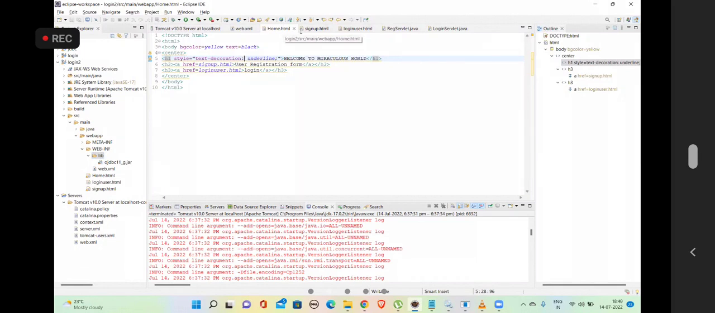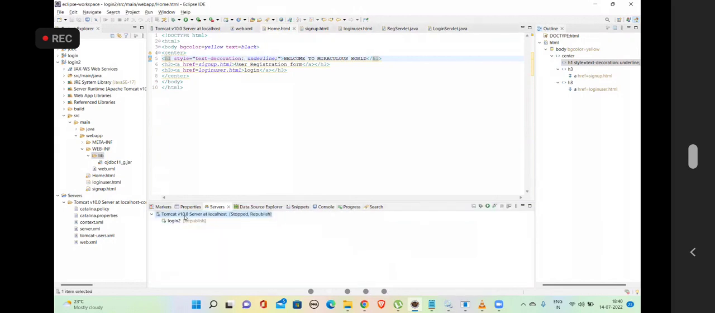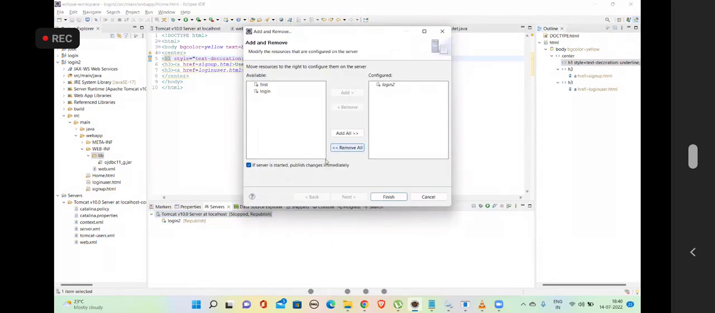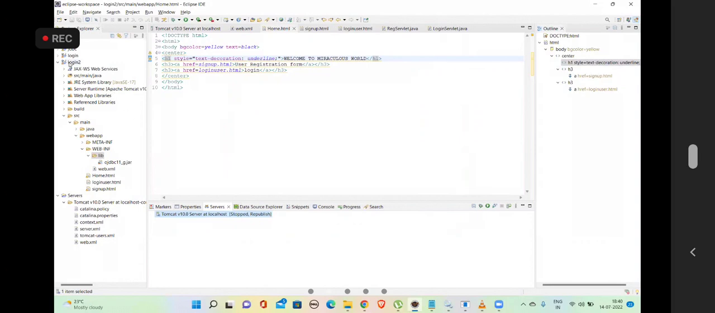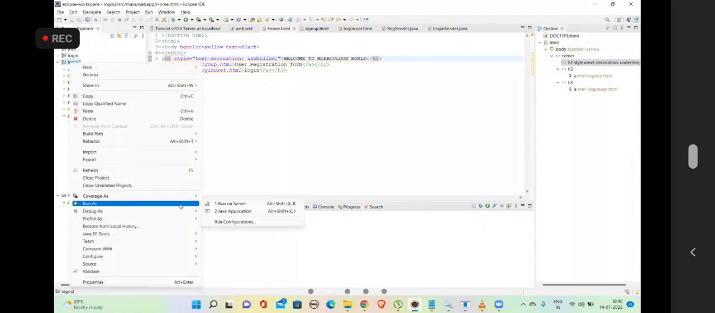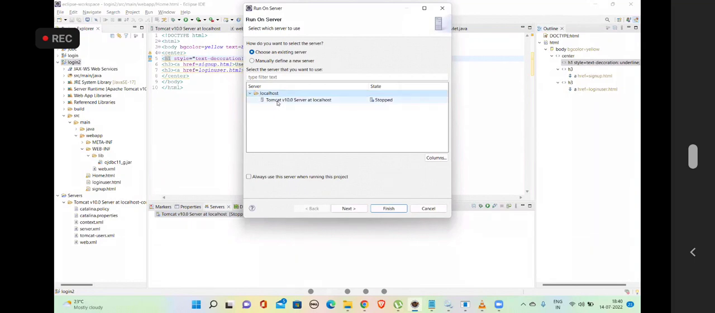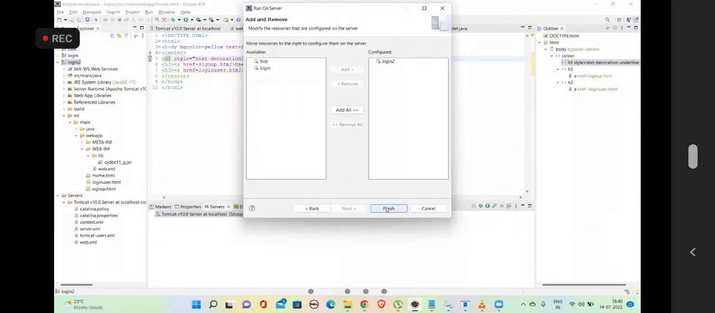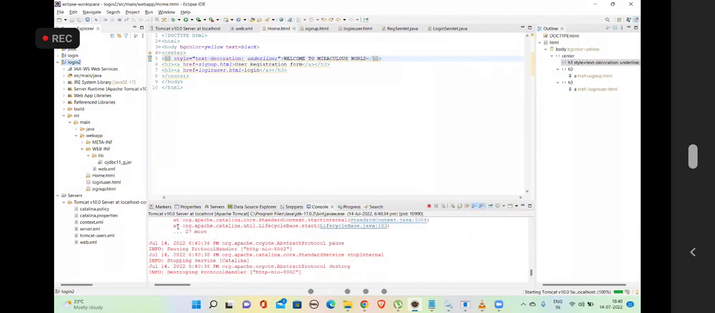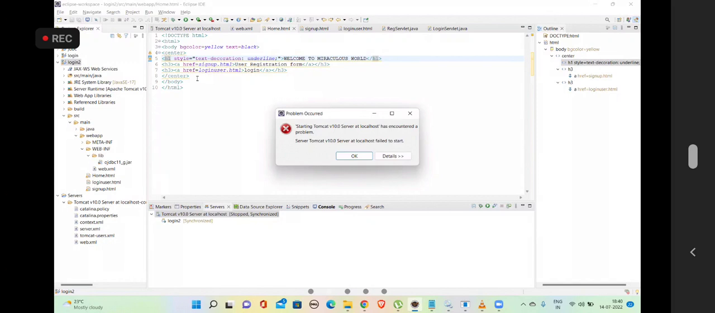Again, remove the resources from the Tomcat server. Now try to run it. If it will still not run, then you have to create your servlet program first. At the time of creating servlet program, you just have to check for the desired URL pattern. You have to edit it. Your program is completely correct, but due to your web.xml, you are getting this error. Whenever there is a problem in web.xml, you will get this type of error.